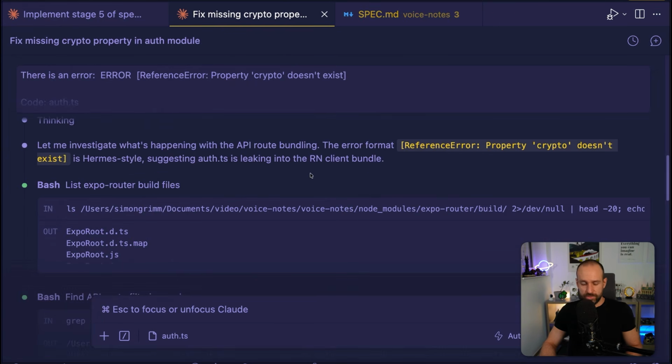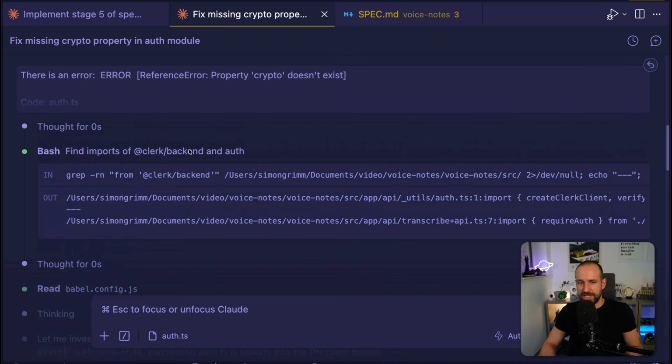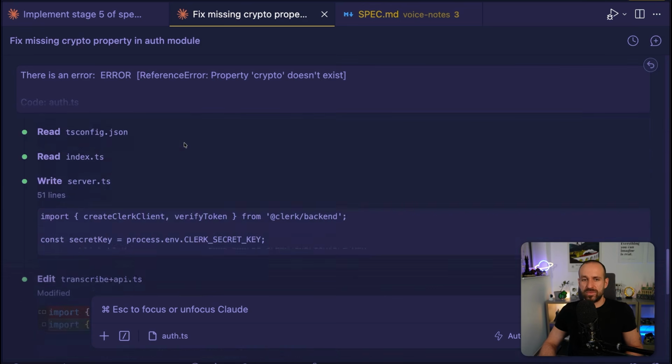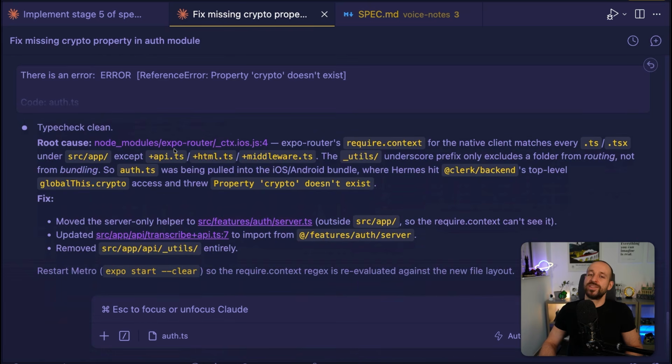All right, I actually encountered one more issue. When I ran the application, I got an error: reference property crypto doesn't exist. I wasn't really sure what was going on, so I just pasted the message into Claude, and the result is actually pretty interesting, and it is also fixed. The issue is that Expo Router will basically use the file or everything in our folders, except, by the way, plus middleware. So that is the file format we could have used for the middleware.